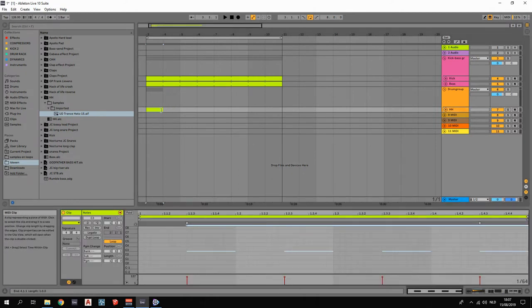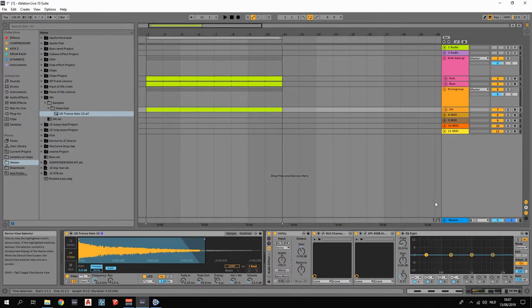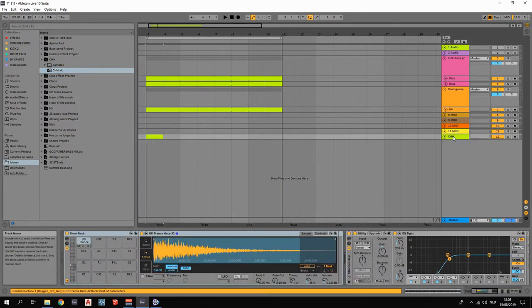So this is on loop. Let's make an 8-bar loop of it, standard. Okay. Then we have the closed hi-hat. I'll just use this one to be a bit more productive in this session.